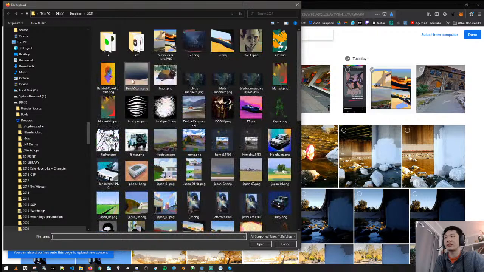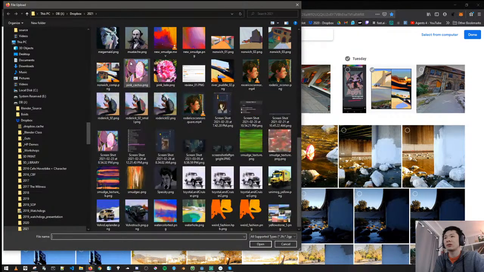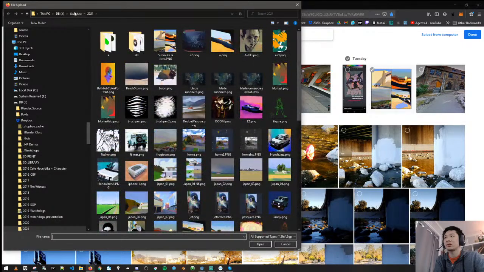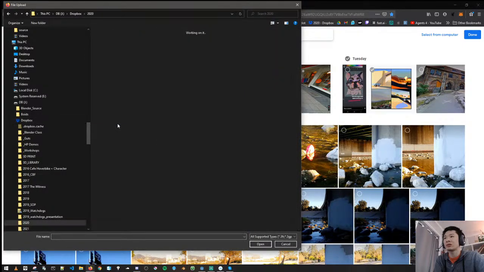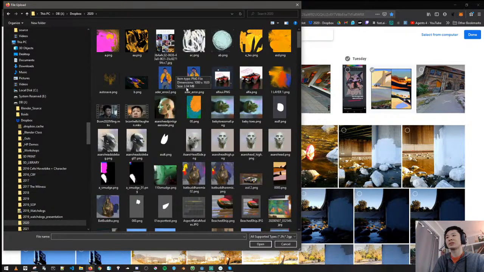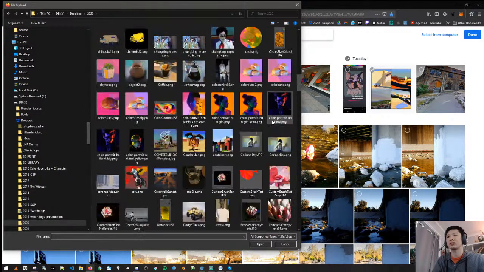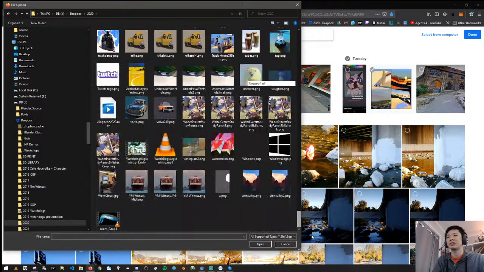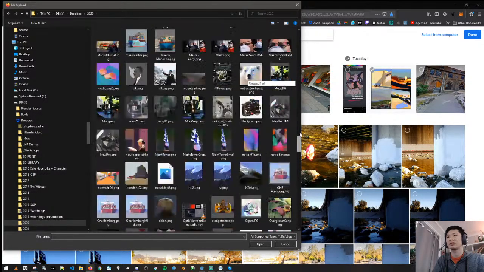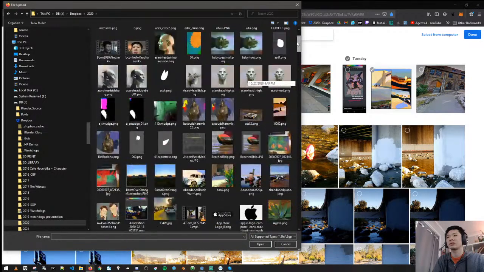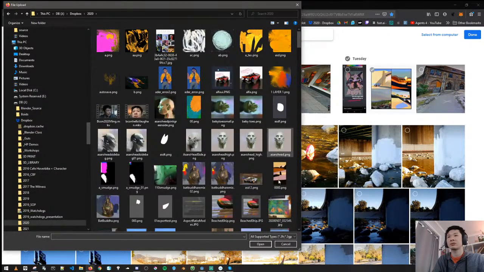Oh, I'm starting to get hungry. Oh, where the hell did I save these? Did I put them in 2020? I need to stop saving stuff in 2020. There's too much stuff in here.